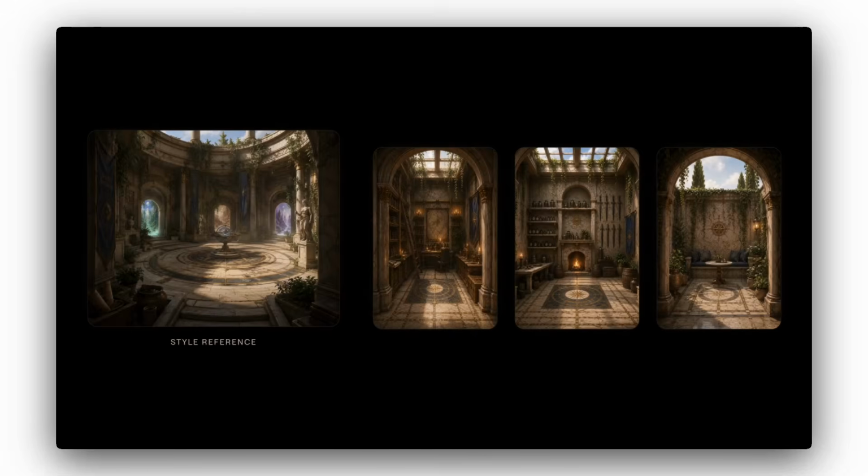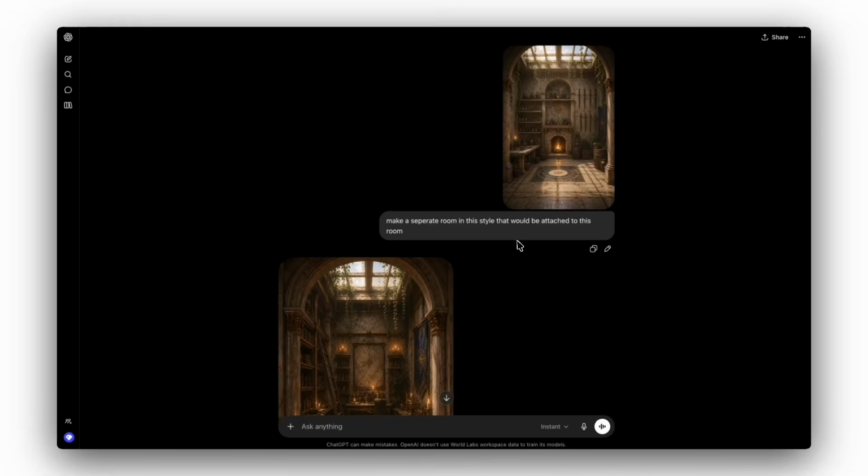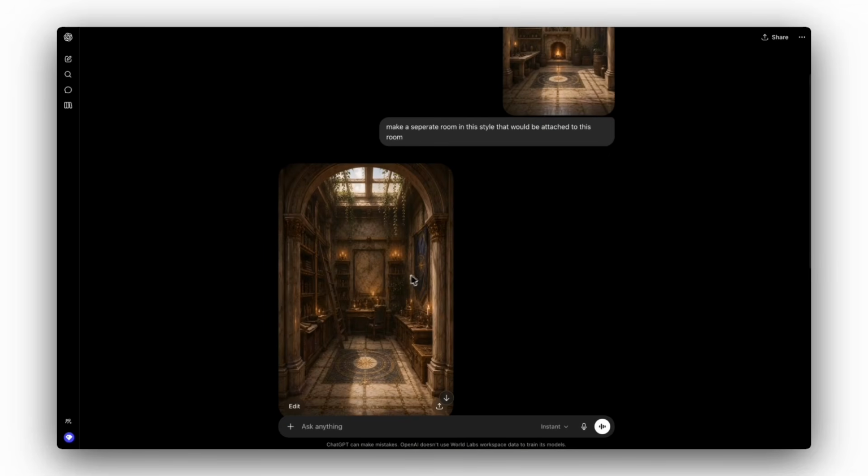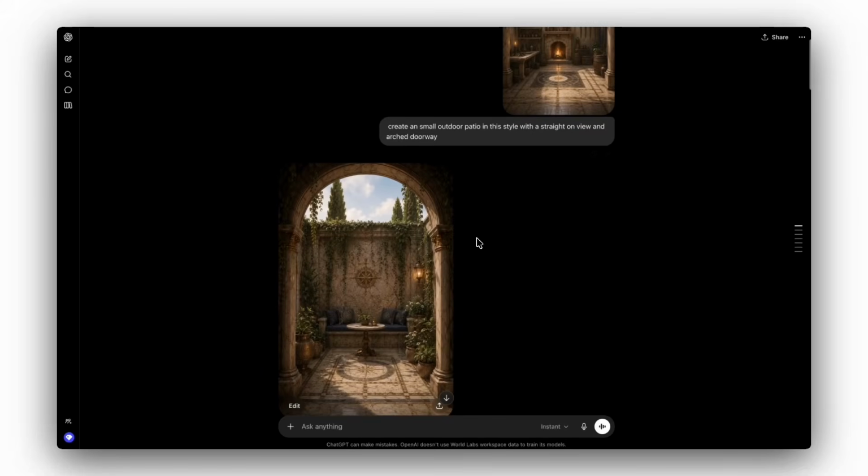For best results, we recommend using images with a straight-on eye-level camera view. If you have an image you really like, but it was generated from an offset angle, you can use ChatGPT to recreate it from a straight-on perspective before importing it into Marble.